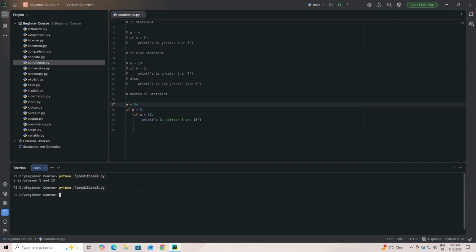Why? Because the first condition is getting satisfied, correct? But if it goes inside the nested if condition, there it is not getting satisfied. So that's why it does not execute this line and comes out of the code. So that's why we won't get any value as an output over here. So that's how the nested if condition works in Python.